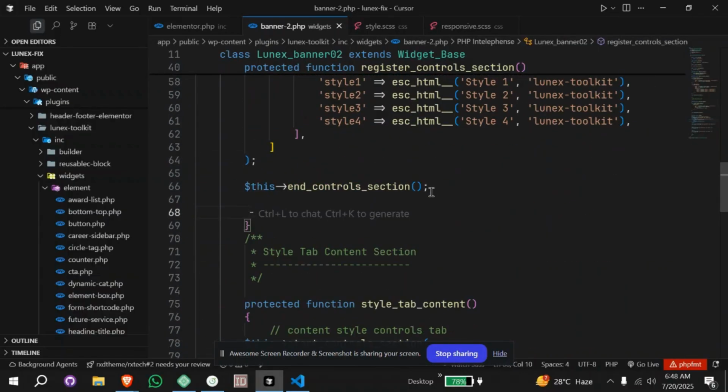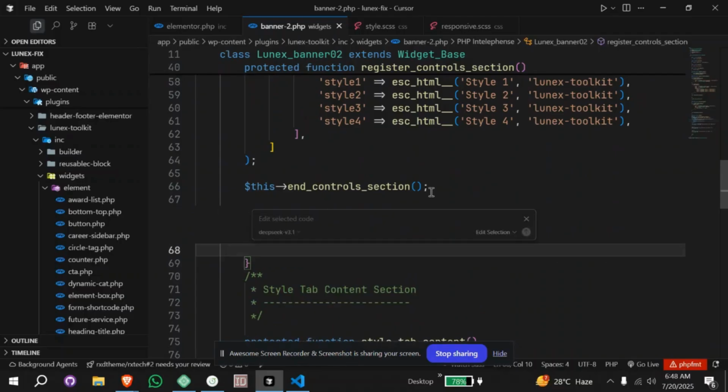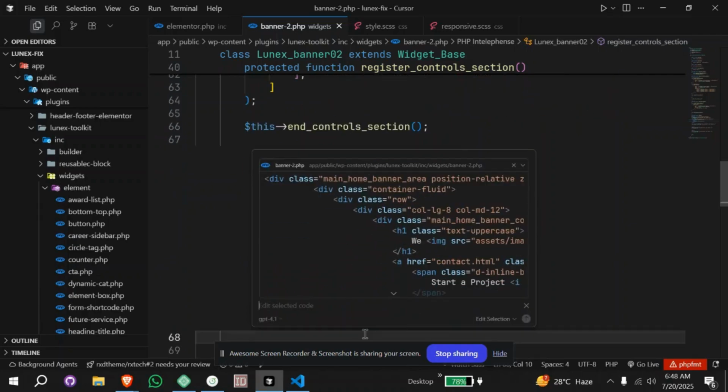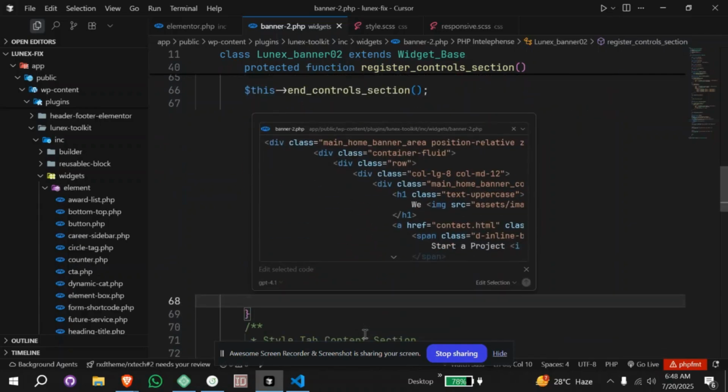Control K. I need a big model, so there is GPT 4.1. I selected it. You can paste your HTML markup here and write: style one content tag and prefix, prefix style one.